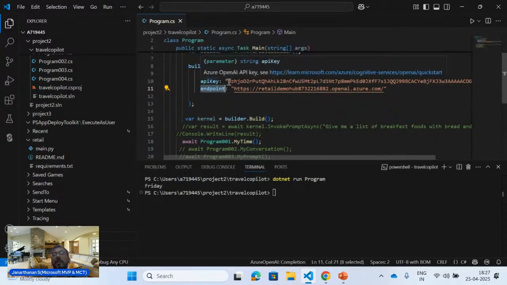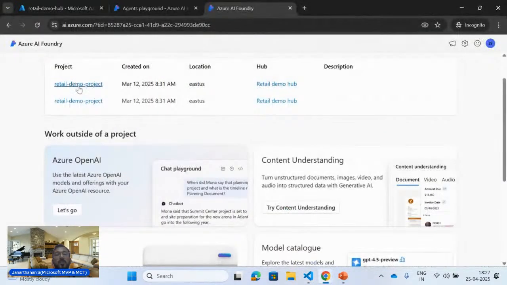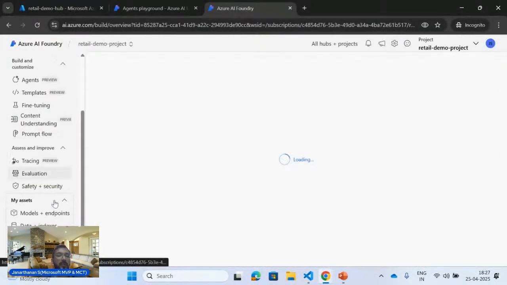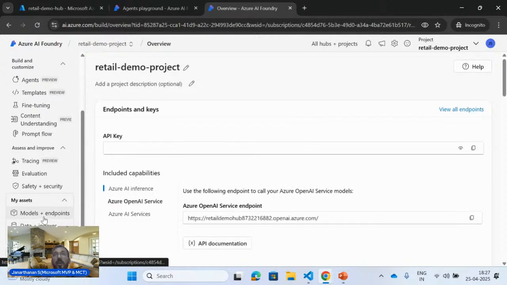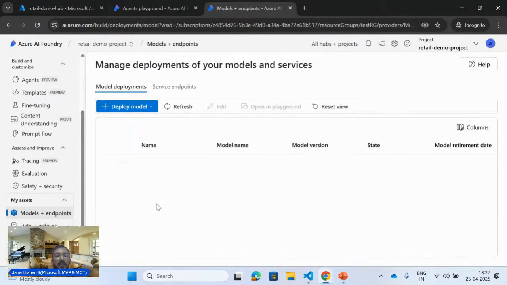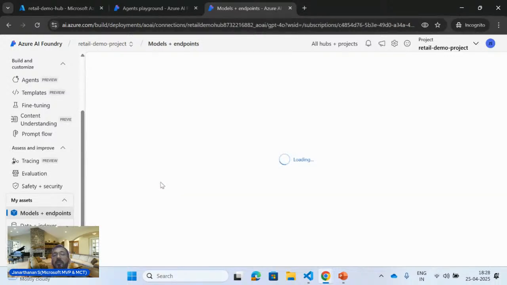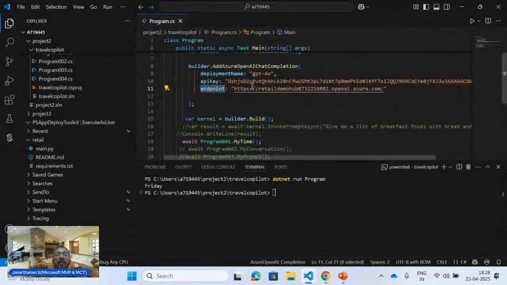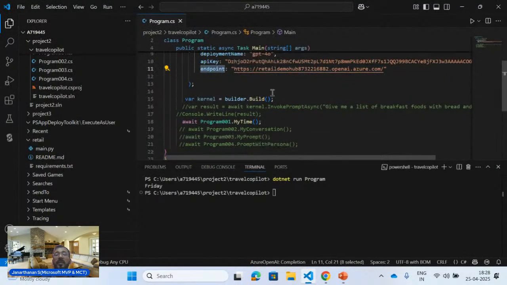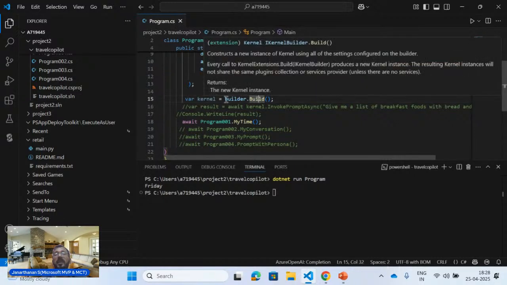These three parameters you take from the Azure AI Foundry. Inside the Foundry, under the My Assets section, go to models plus endpoints. When you click it, you can see the model name, which is GPT-4o. You can also notice there are two keys available. You can take any one of the keys, followed by the endpoint. I have taken these three parameters and passed the values. Then, with the help of the build method, we created a kernel object.